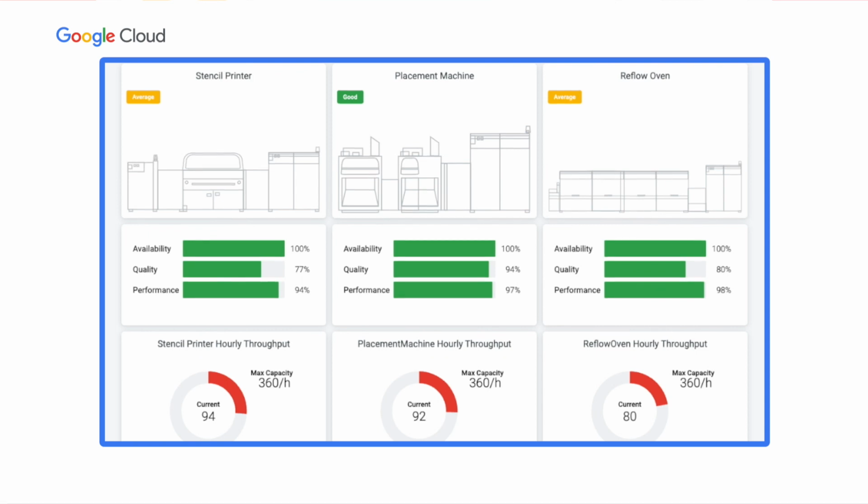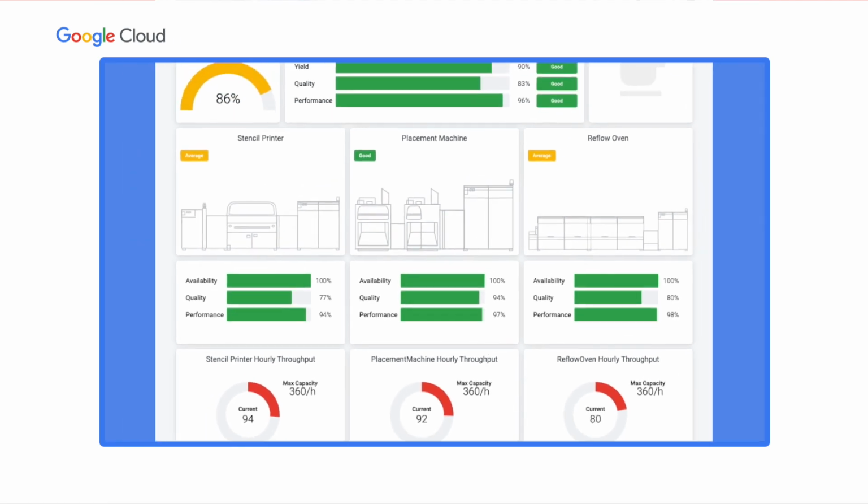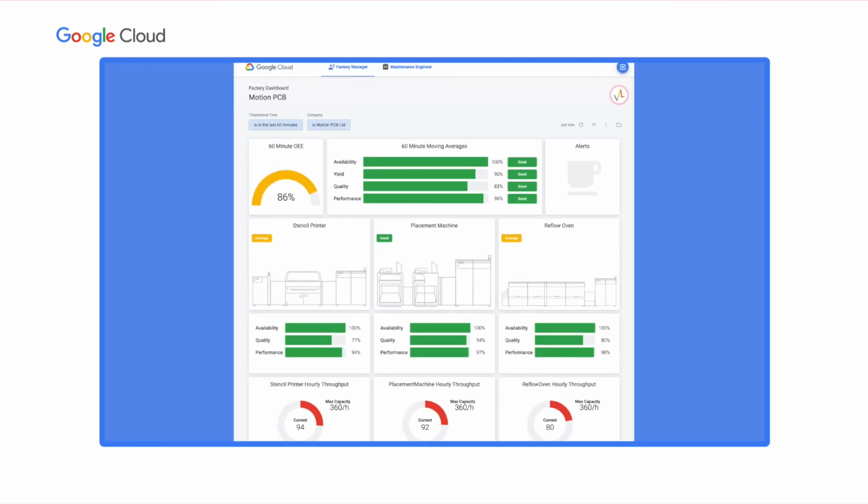At the very bottom, we surface quality and performance as time series data. This helps Carlos examine trends very easily. Currently, the factory is operating normally, producing PCBs at its expected rate with average quality. Besides the factory manager Carlos, there's Fatima, the maintenance engineer.